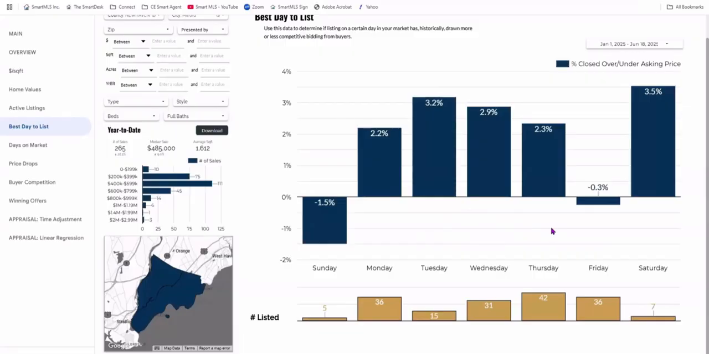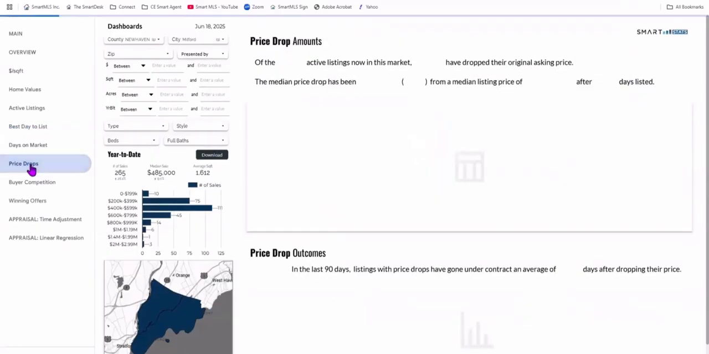And you can think of other things too. Remember that your public open houses typically are on a Saturday or Sunday, that kind of thing. So maybe you'd want to list it a little earlier or something like that. I don't know. I'm not a marketer, but you can see this data and you can probably make something out of this. All right. And then there's price drops.